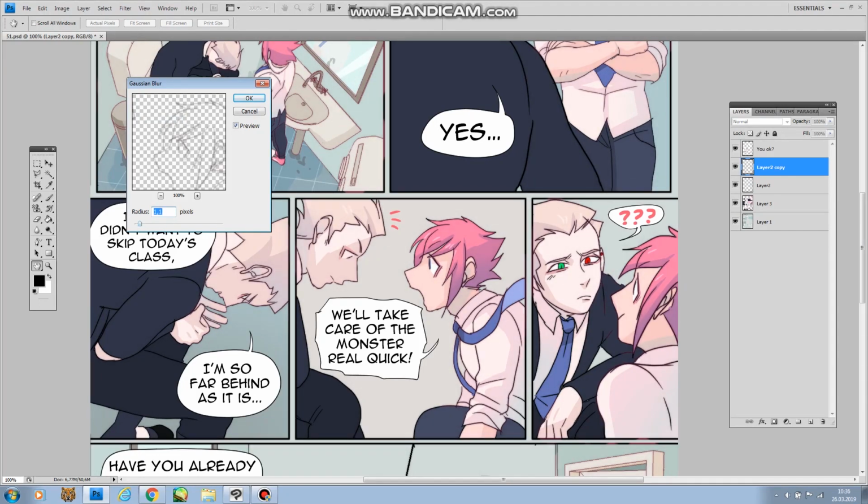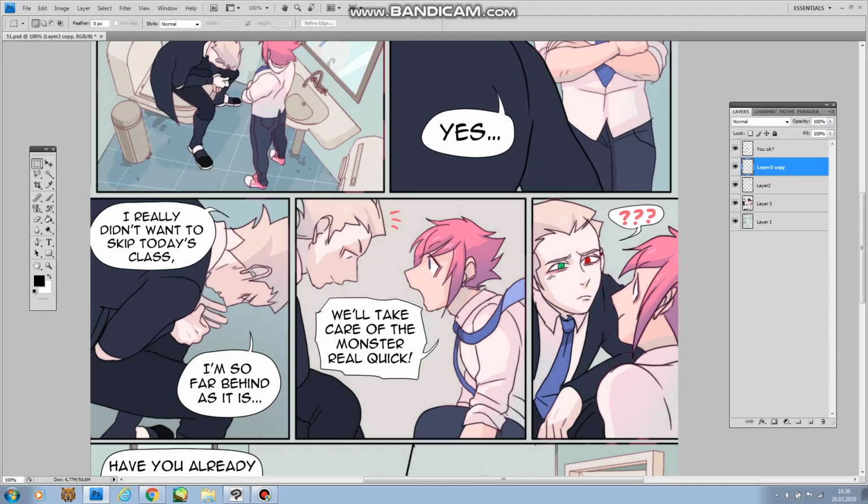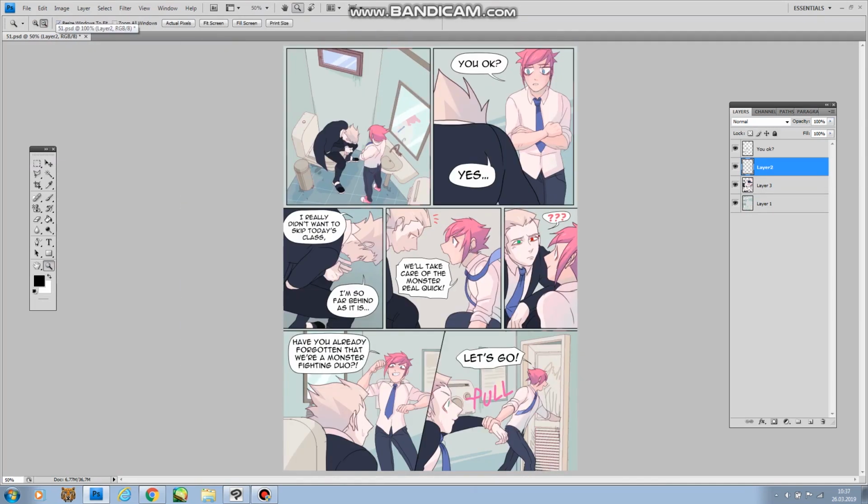This gives an even softer look to the pages. I like cute stuff, it's my style. Don't blame, try to understand and to forgive. I reduce the opacity of the blurry line art layer down to 30% so that it's not too fuzzy. Also reducing the opacity of the original line art layer to 90%.